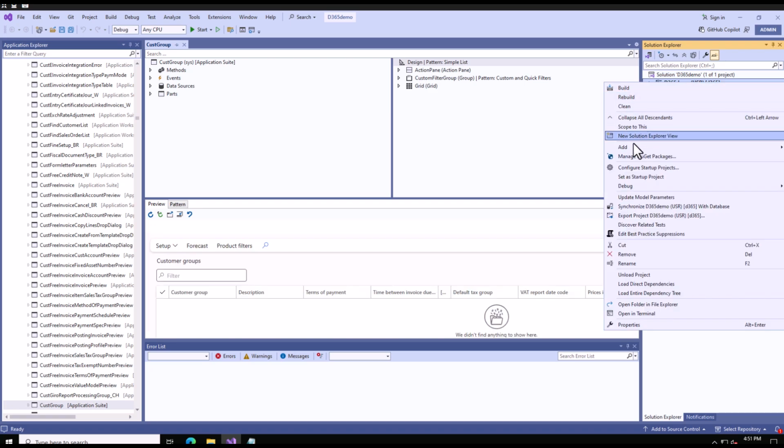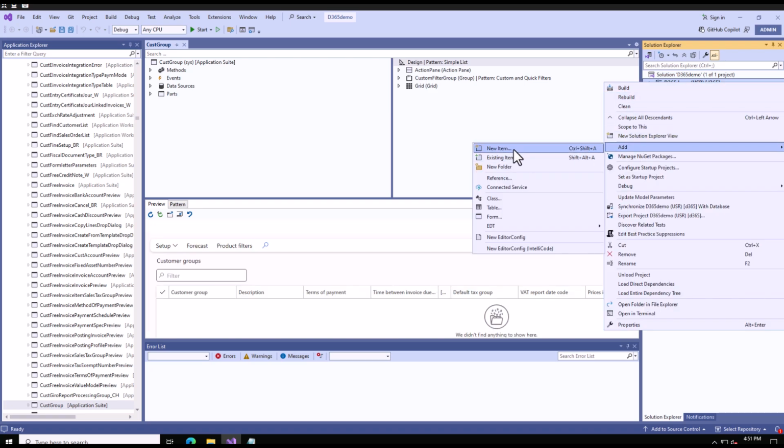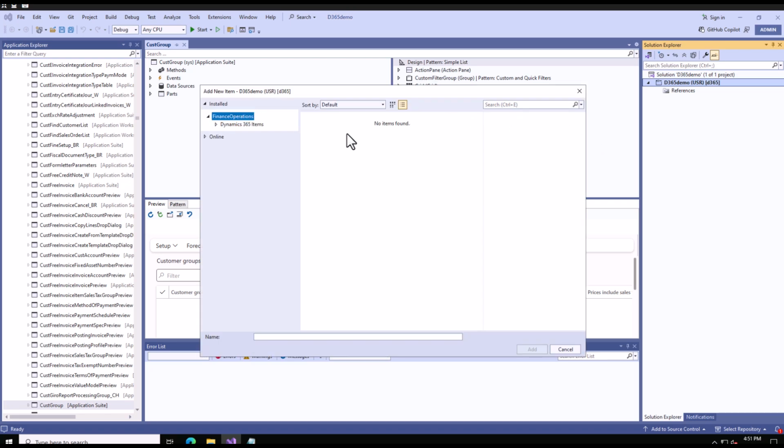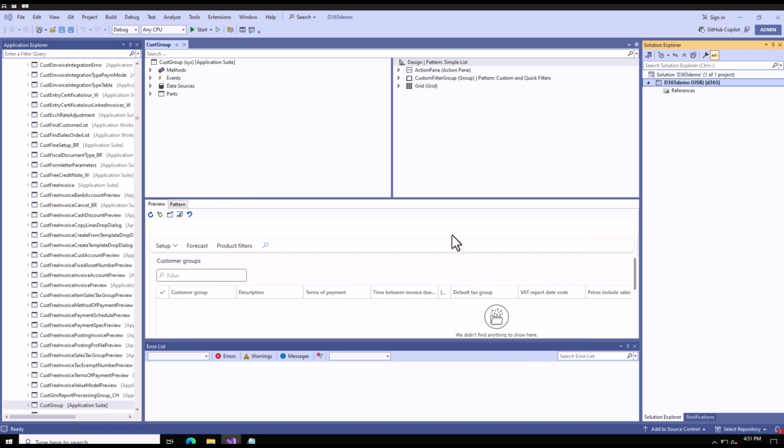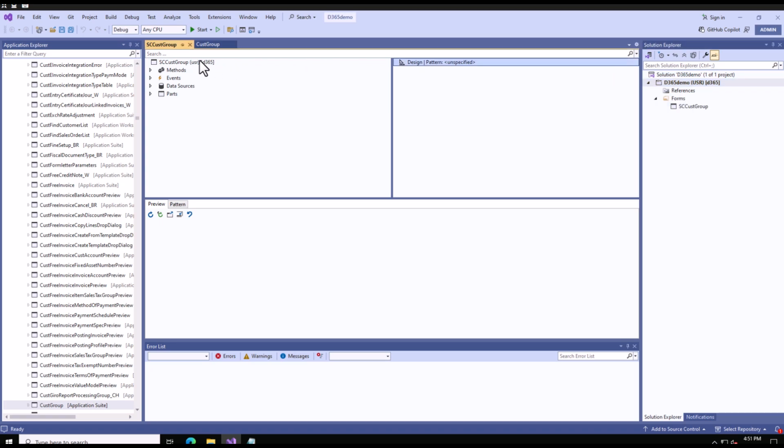Now to create a form, I will need to go to add. Here I will go to new item. Here I will expand my Dynamics 365 item node. Then I can go to my user interface. So I'll click on this form. So I will say my form name is SC Customer Group. I will click on add. Alright. So this is my form.